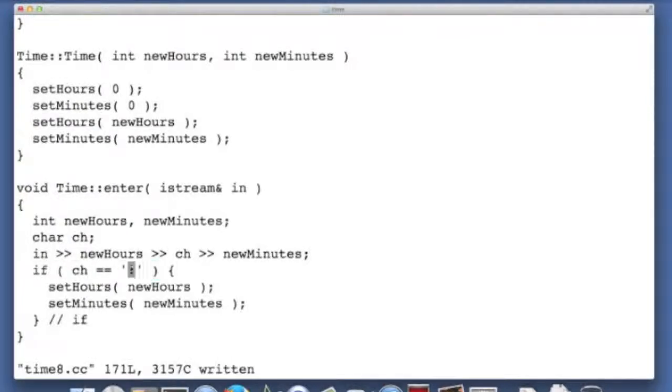And the other thing I want to do here is, instead of just checking for my colon, I also want to check to make sure that the state of the input stream is good. If it's good, it will evaluate to true. And I also have to see a colon. And if any of those is false, then we won't change the object.